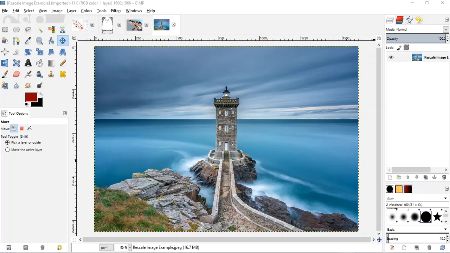Hello, this is your image design teacher, Mrs. Girot, and I'm going to teach you how to rescale an image that is huge, or rather, too large.